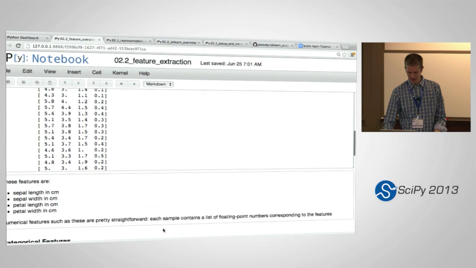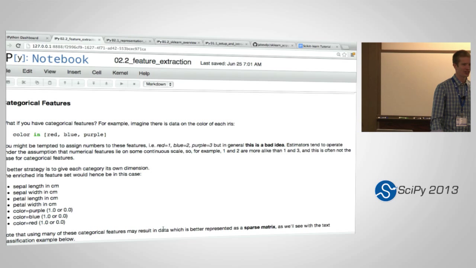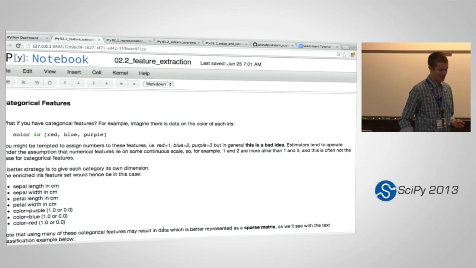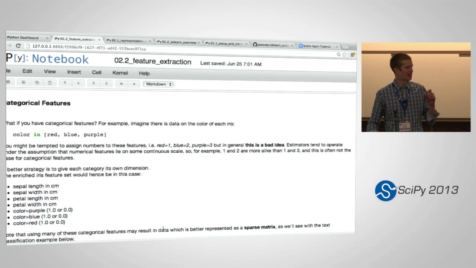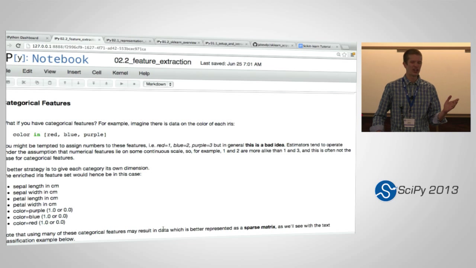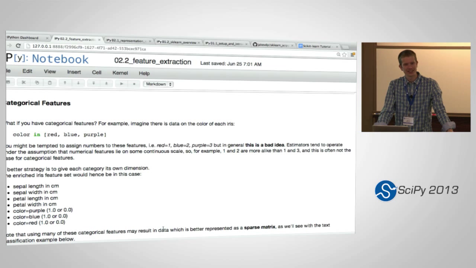If we scroll down a little bit, we can see that you might imagine also having categorical features. So imagine if this biologist out in the field said, I have measured the color of the iris too, and said it's either red or it's blue or it's purple, right? So how would you deal with categorical features like that?